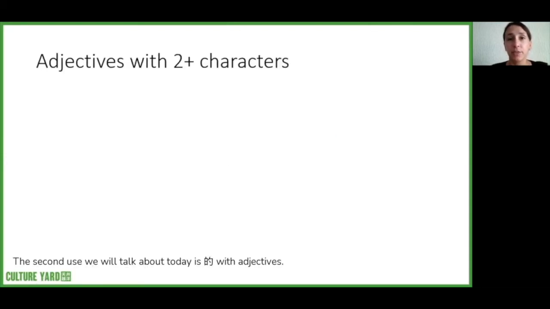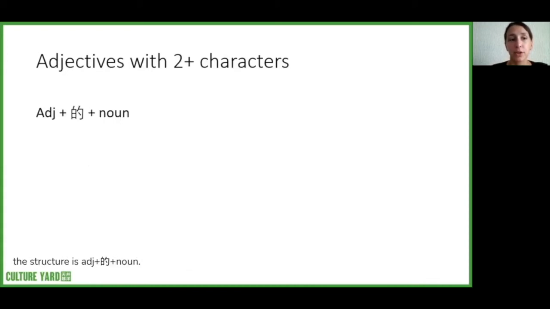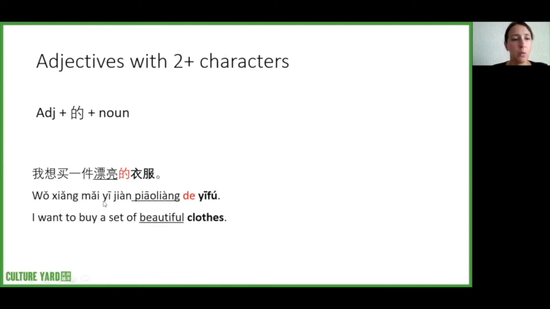The second use we'll be talking about today is de with adjectives. With an adjective of 2 or more characters, the structure is adjective plus de plus noun. Let's look at an example. 我想买一件漂亮的衣服, or I want to buy a set of beautiful clothes. In this case, the adjective 漂亮 is followed by de and then the object that it describes, 衣服.